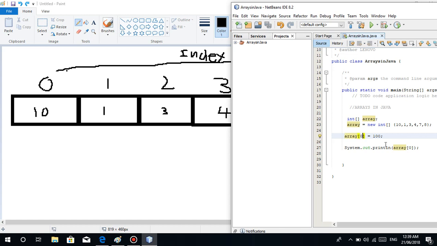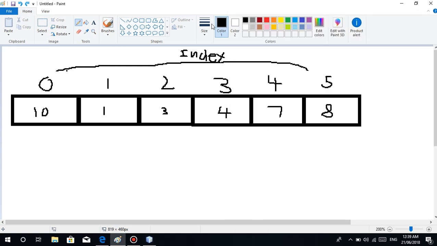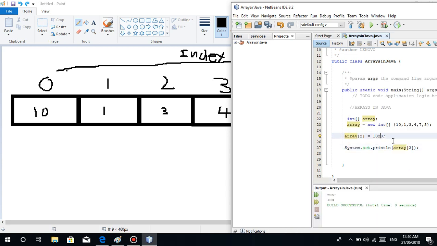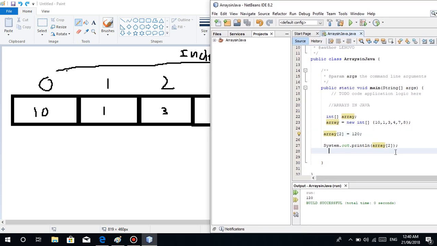So, what if, ganun lang naman. So, for example, location 2 or 02. I mean, index 2. So, what is index 2 in our array? Anong value ng index 2? Tama, it's 3. So, titignan nyo lang naman dito. 0, 1, 2, 3, 4, 5. Ganun lang naman kasimple. So, simple lang naman ang arrays. So, pag print natin yan, it's actually 100. So, gawin natin na 120. It's 120.